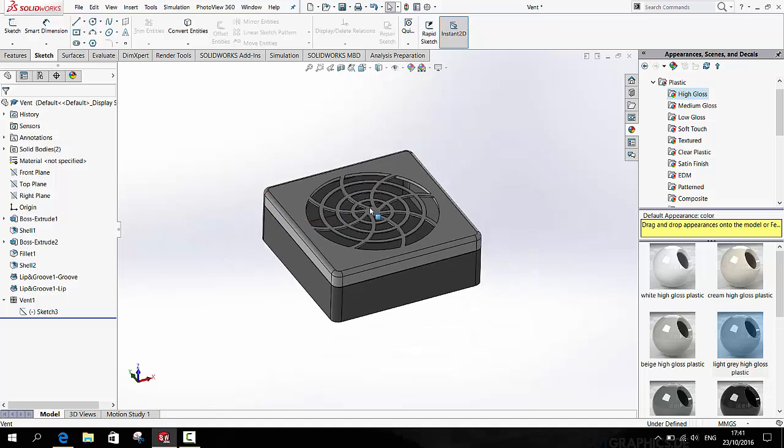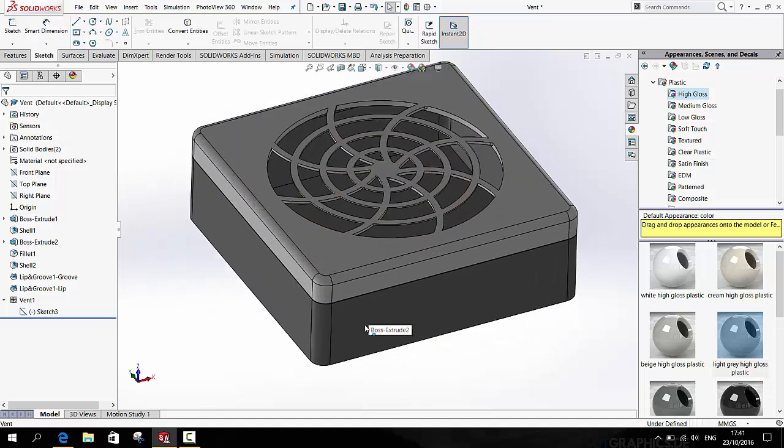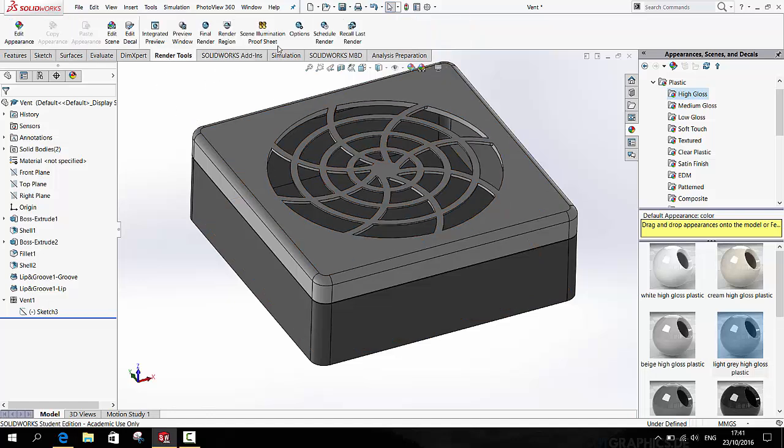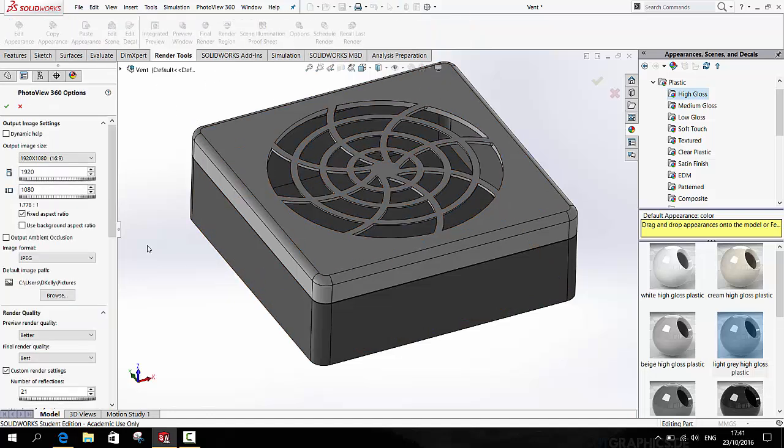So I want to talk you through now the settings I use for PhotoView 360. To activate these, I will go to Render Tools and Options. First of all, over here, the image size, I always like to set it at least greater than 1,000 pixels, because if you set the pixels very small, when you scale up the image, it will always pixelate. So set that pretty high, but certainly above 1,000 pixels. I'm never that bothered about what image format I use. Most of them work okay. I tend to leave it at JPEG.